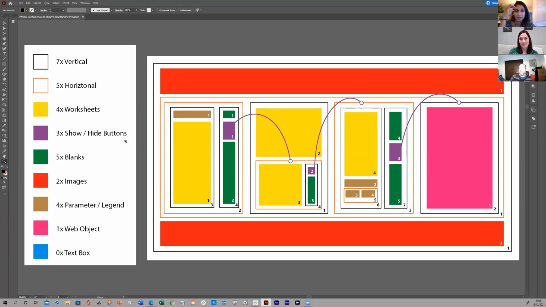Only 3 show and hide buttons. There's one there that controlled the sheet with the areas. There was one here that came in when you open this up that controlled the next container here, which was a horizontal container that also had another button that controlled the web object container.